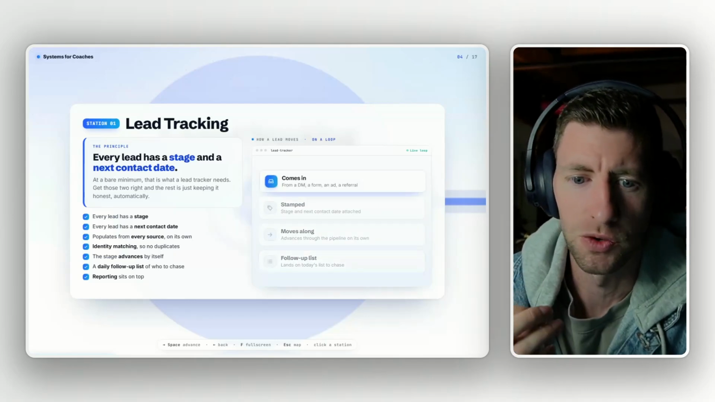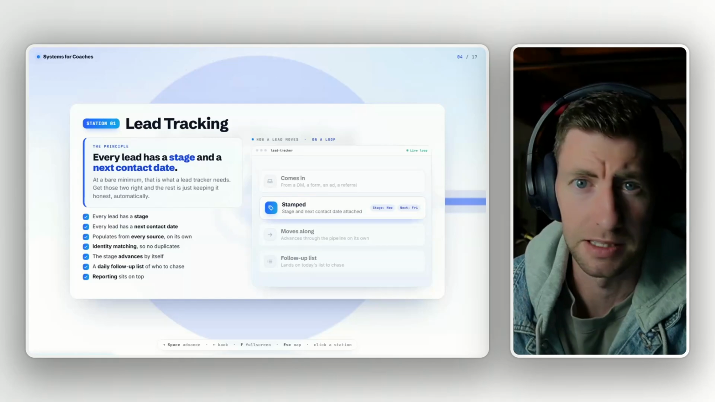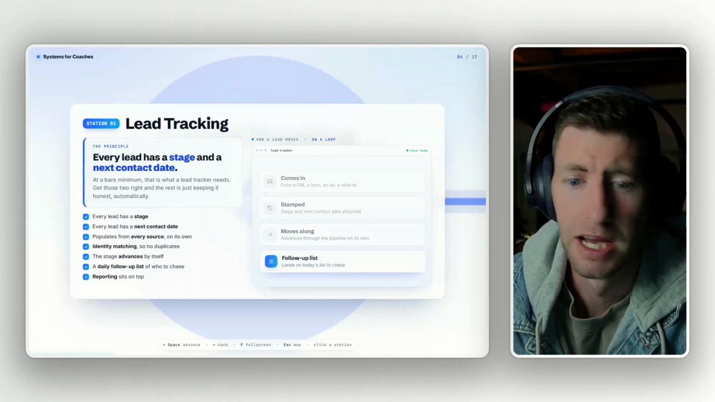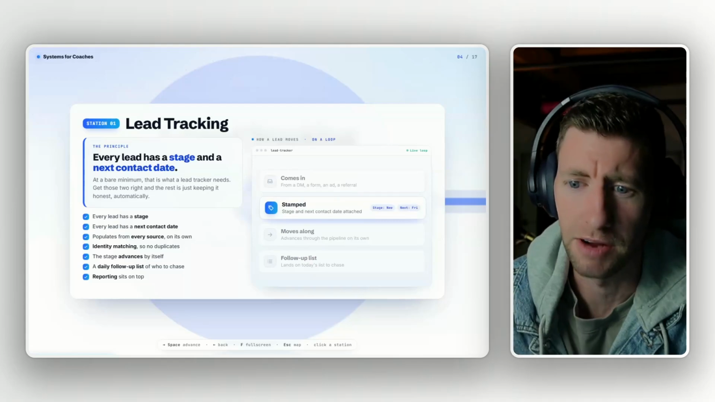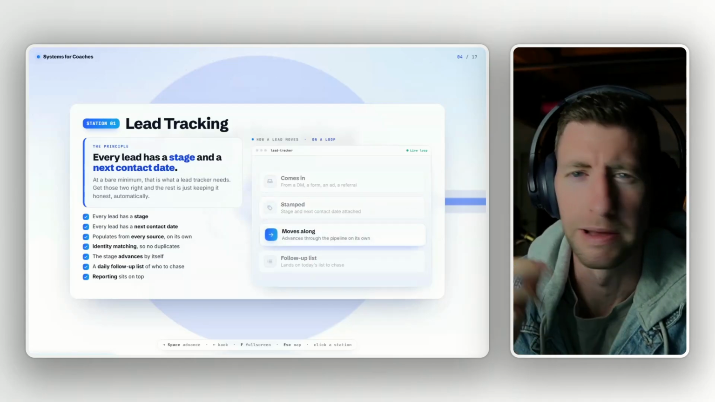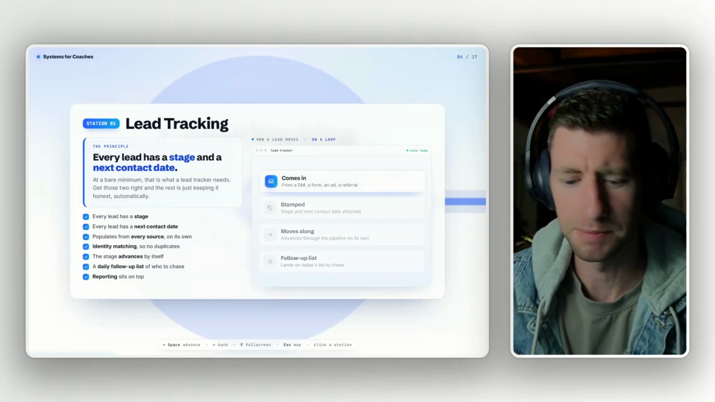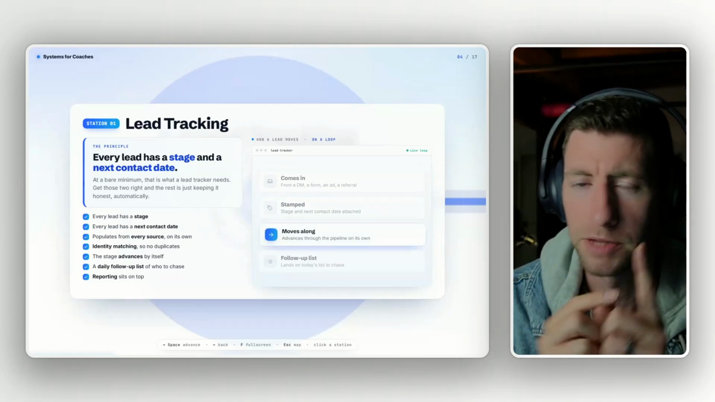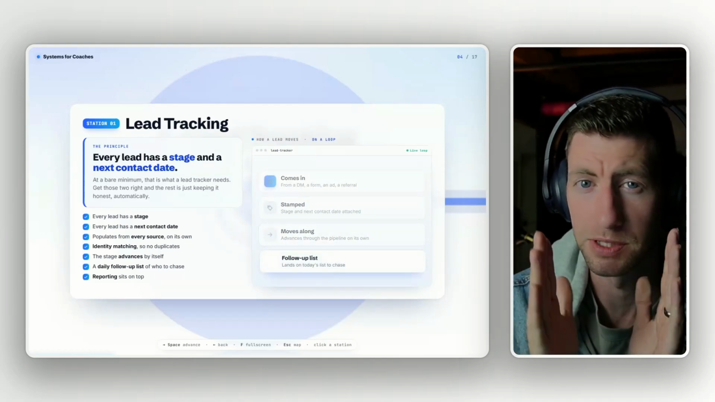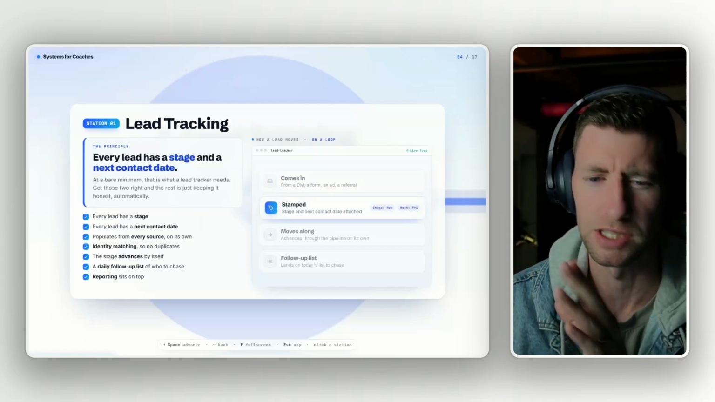We need to make sure that every single lead that we have has a stage. They have a next contact date. They populate from the different sources, like our applications, our call bookings, our Instagram DM keywords. We have identity matching, so that if somebody opts in for a lead magnet, but they also had an application, they also booked a call, we know that is one contact, and we start to actually build a lead profile, so we're not having multiple versions of the same contact.